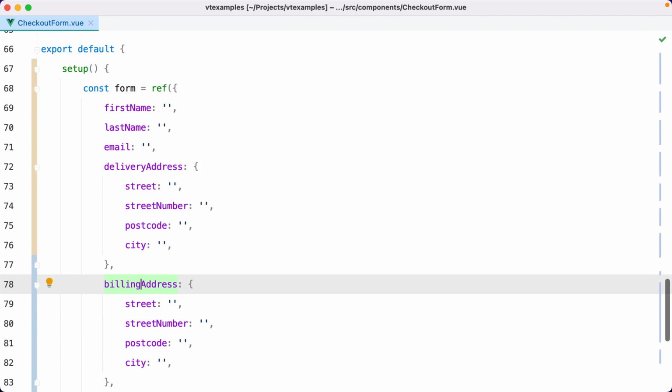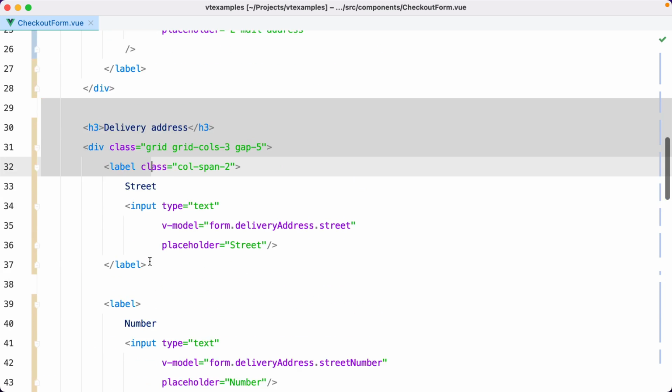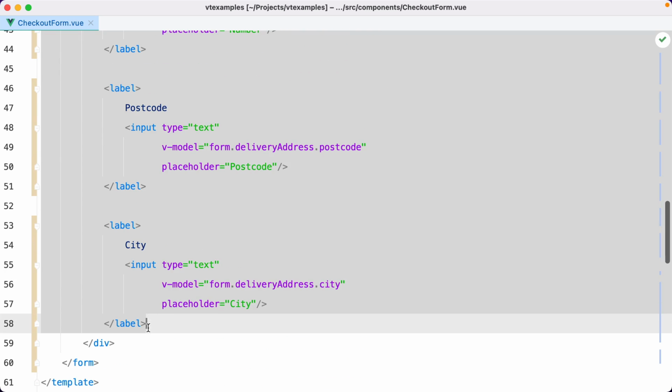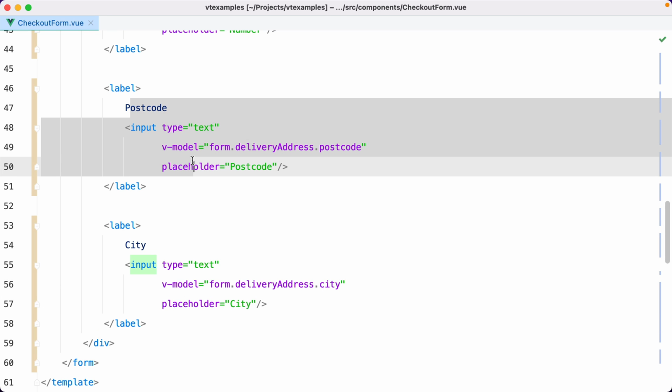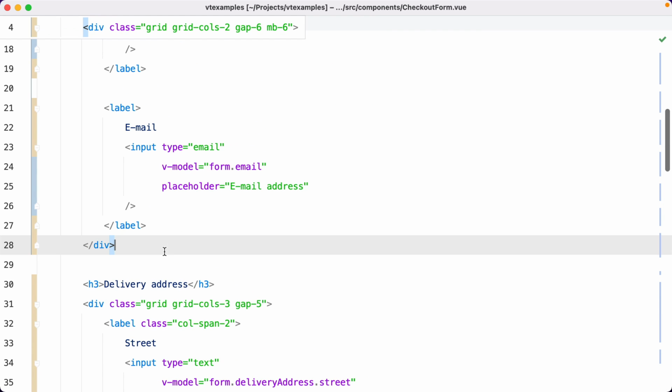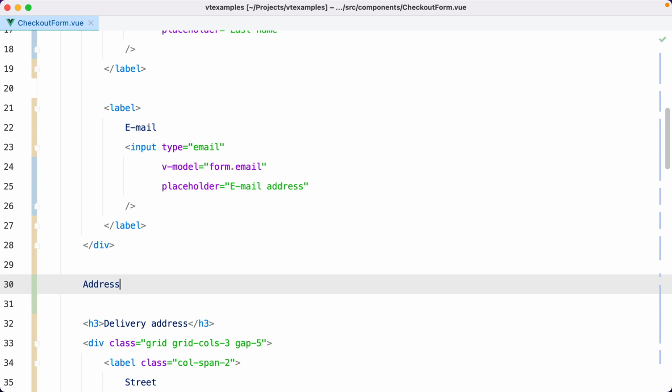However, this means we'd have to duplicate all these fields to create a new section for the billing address. In this situation, when you have a bunch of related fields like we have here, all these fields are part of an address, it might make sense to create a new Vue component. So let's do that. I'll go here and say address field group.